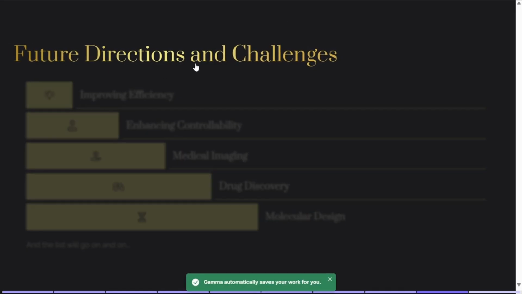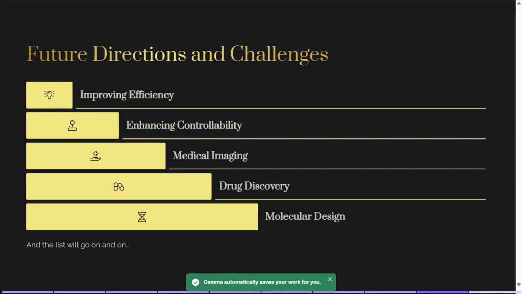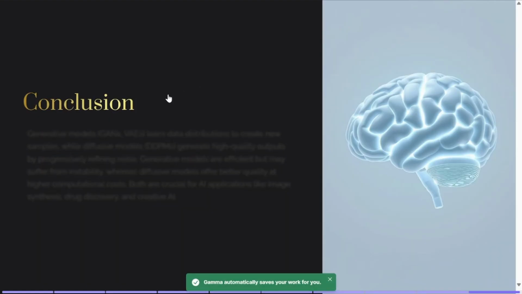Future directions and challenges of the models are to improve the efficiency, enhance the controllability, and advance medical imaging, drug discovery, and molecular design. These are the future expectations that the whole world will focus on, and the list will go on and on.